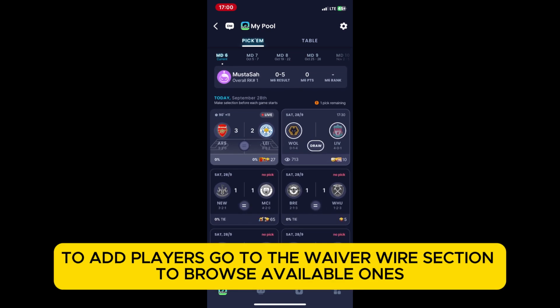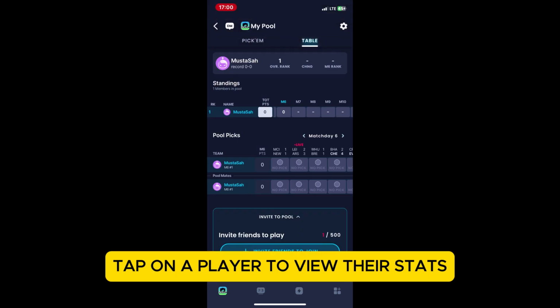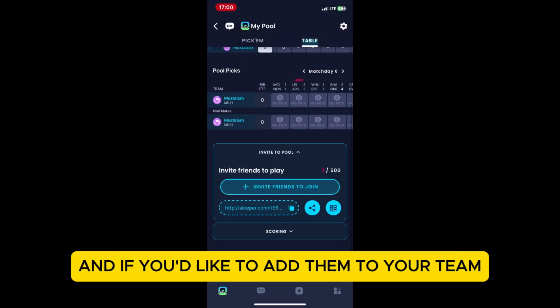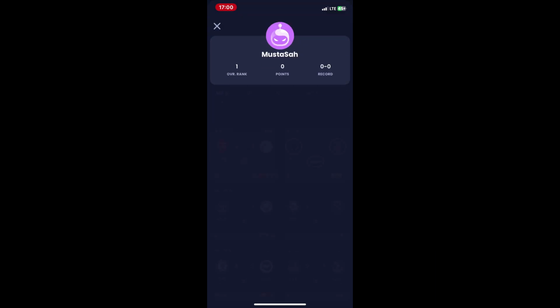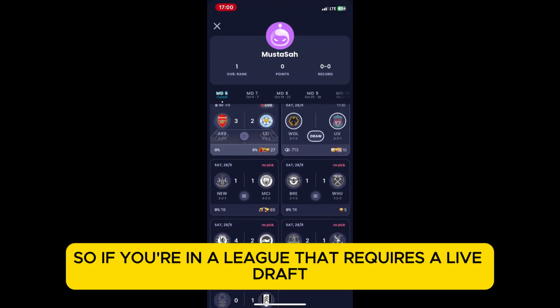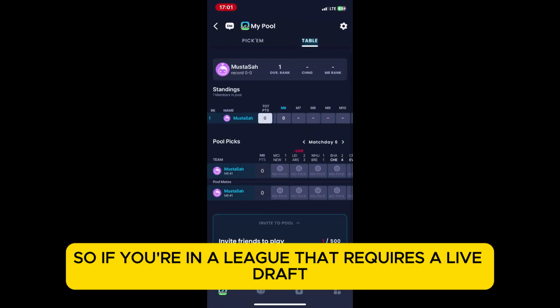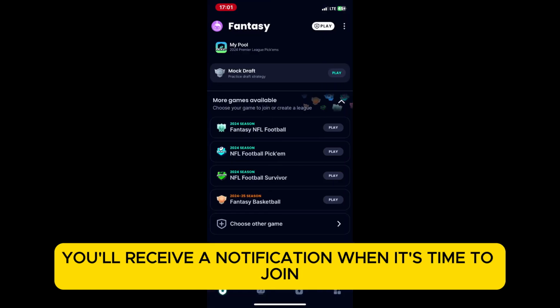To add players, go to the waiver wire section to browse available ones. Tap on a player to view their stats, and if you'd like to add them to your team, hit add and follow the prompts. Draft day is crucial, so if you're in a league that requires a live draft, you'll receive a notification when it's time to join.